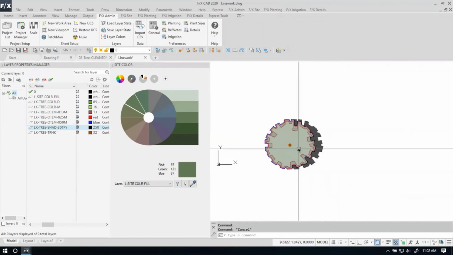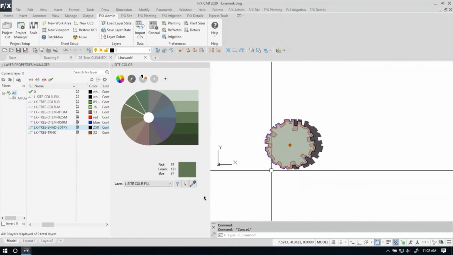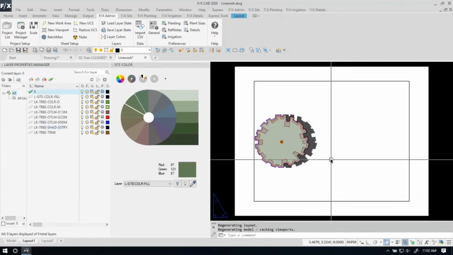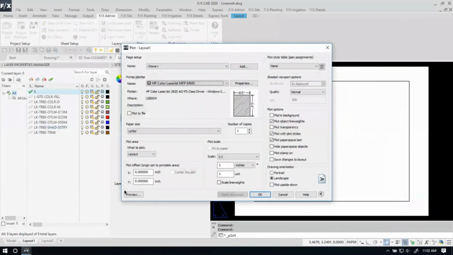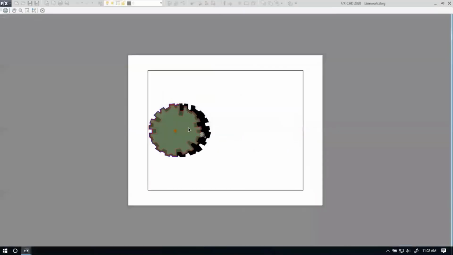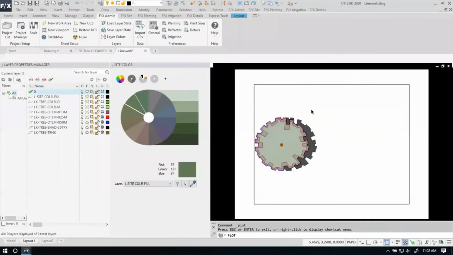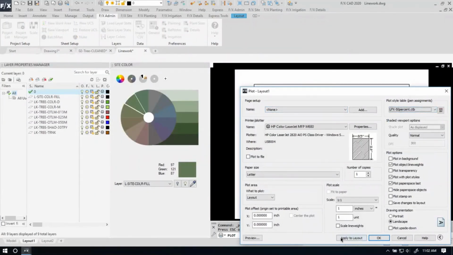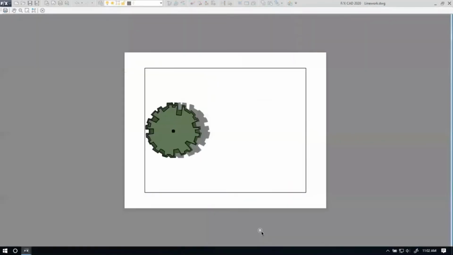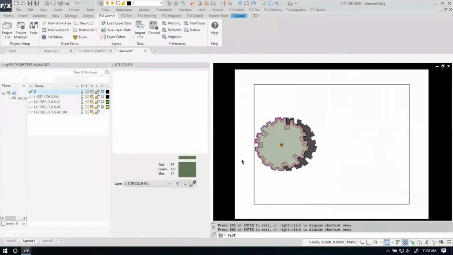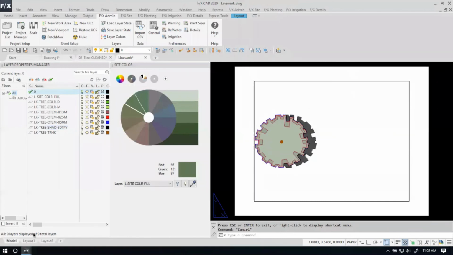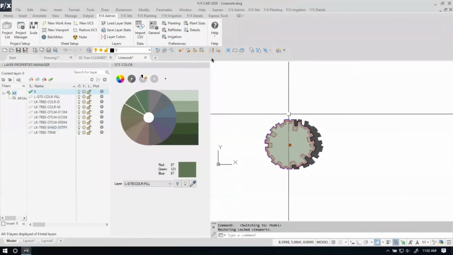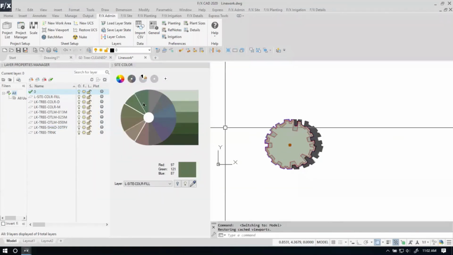So now that our block is saved up, we can preview it just to see what it looks like if it's printed. Oh, and if we use the correct plot style table, should be right. All right, and then once we have that set up, go ahead and save this out, and you can send that over to us, and we can take a look at it.